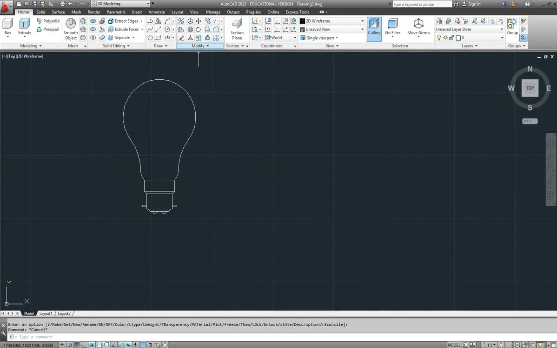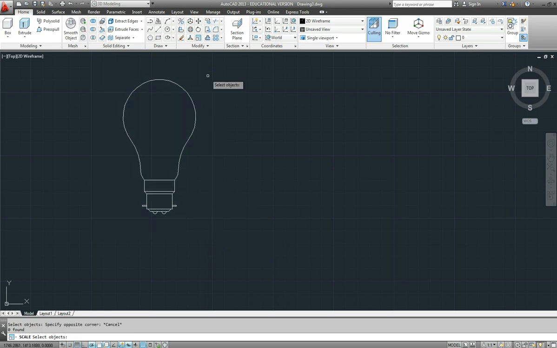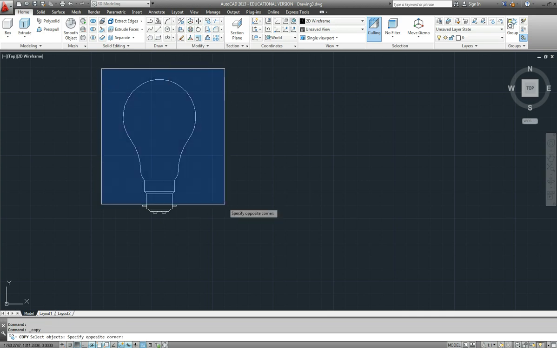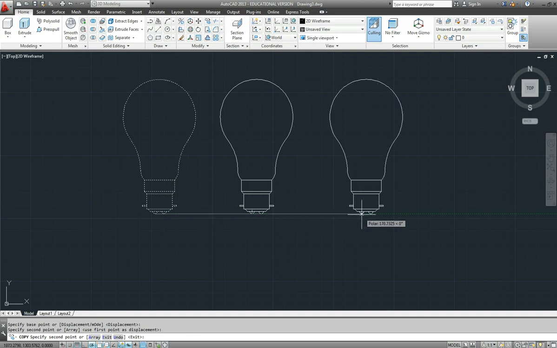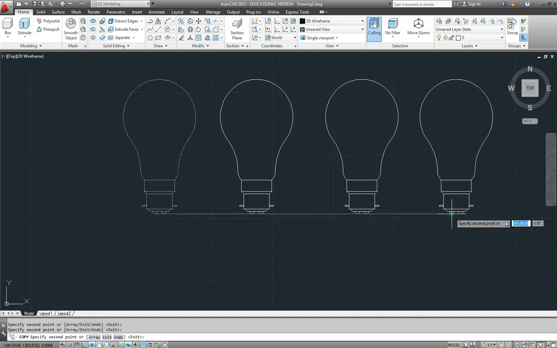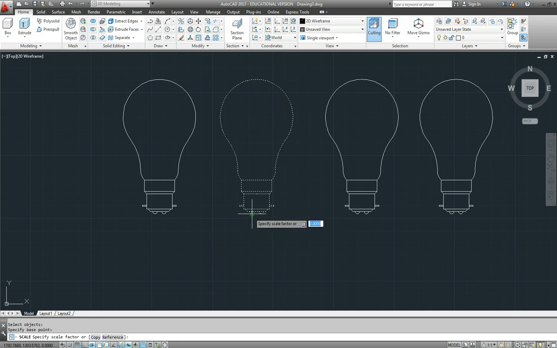So we'll need to go to our modify panel, choose scale, select, well, we better copy it first. So we've got a couple of copies. Okay, now our scale command. Select the objects, the first one. Base point, doesn't really matter where. Scale factor is 0.5.